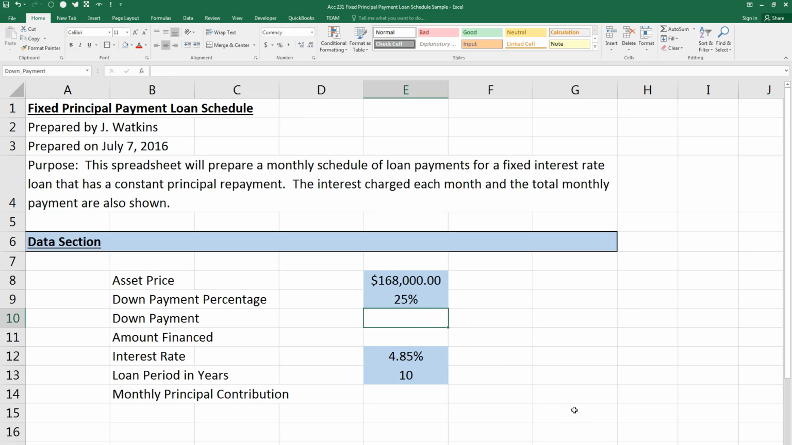All right, the down payment. The down payment is calculated exactly the same way as we did in the first project. We take the asset price and we multiply it times the down payment percentage. And again, you could type those words out or you can click on the cells. But this is your formula. And you see how it's already formatted. Amount financed is the asset price minus that down payment we just calculated. So you need to know those two.